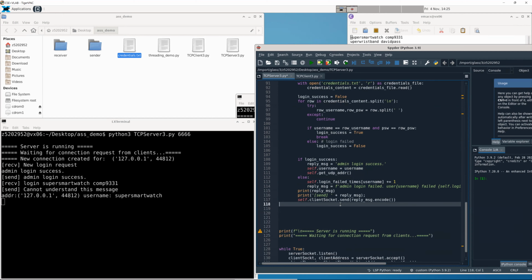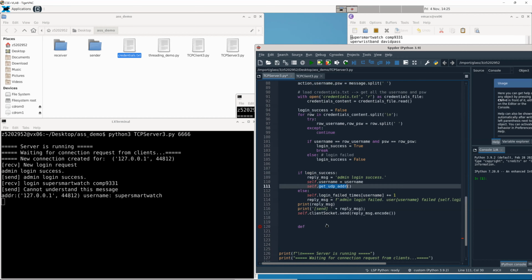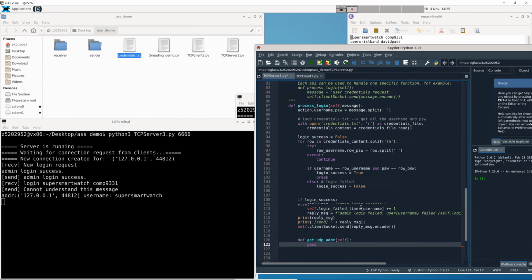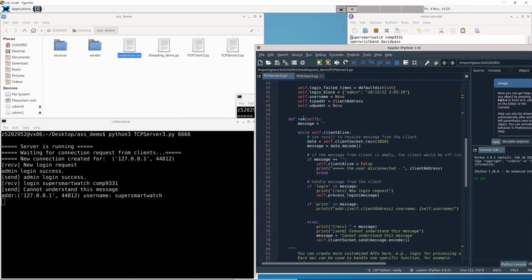So we need to create a new function. We can define, where is this? get_udp_addr. And parse, and yeah, the indent is wrong, it should be like this. So we can use this function to get the UDP ADDR from the client side. In here, maybe we can just send a message to the client to ask for it.